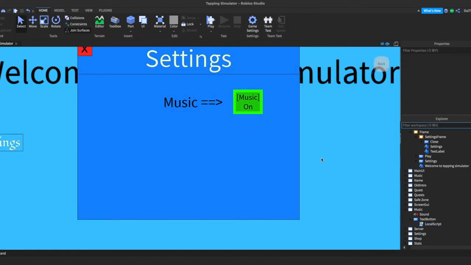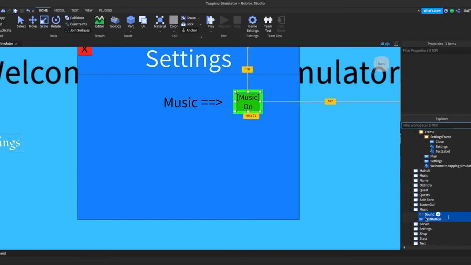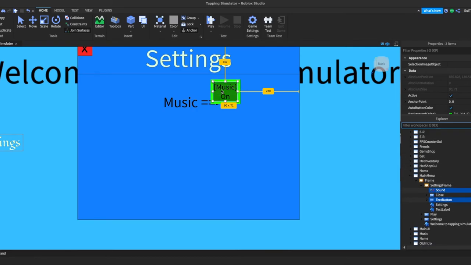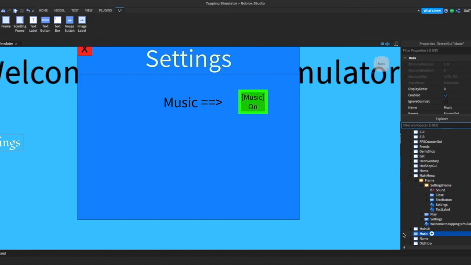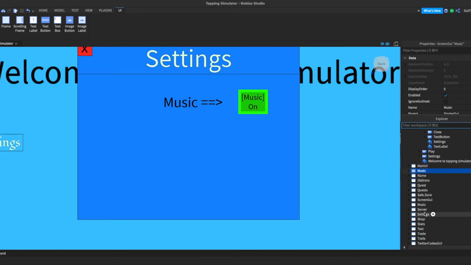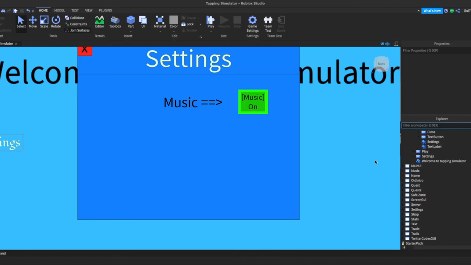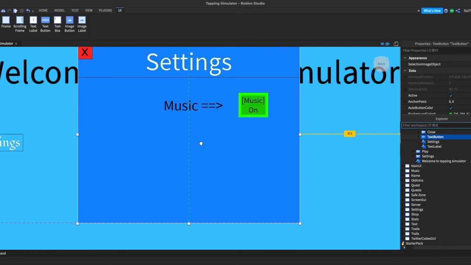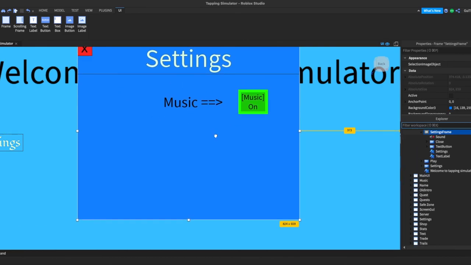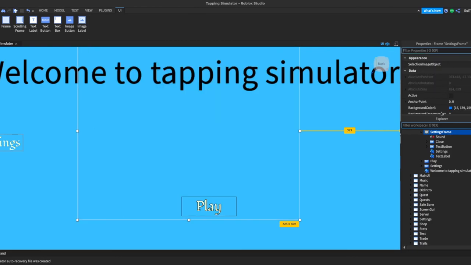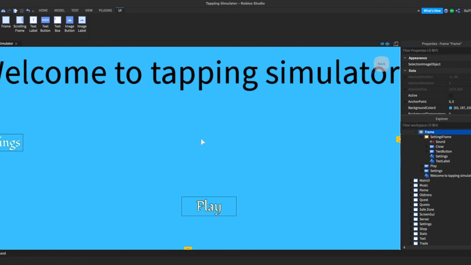So now I'm going to drag both of these to my setting screen, like that. And we can just delete the music frame. Delete that. Boom! So do that. Right, like that.